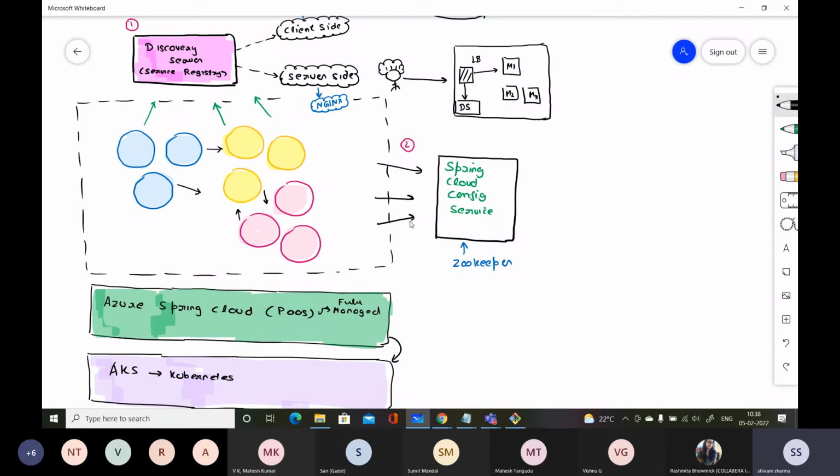So what will happen? The microservices will be talking to the configuration server over here, which will be providing them the configuration specific to the application, specific to the environment, specific to the port as such, or any other database connection strings and so on and so forth.